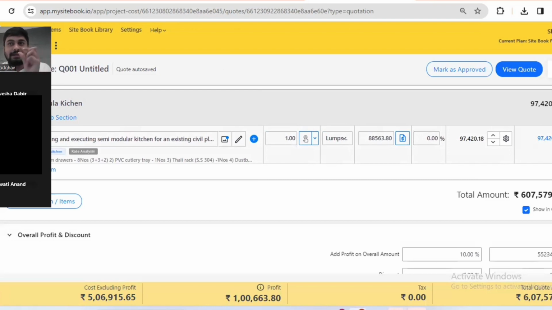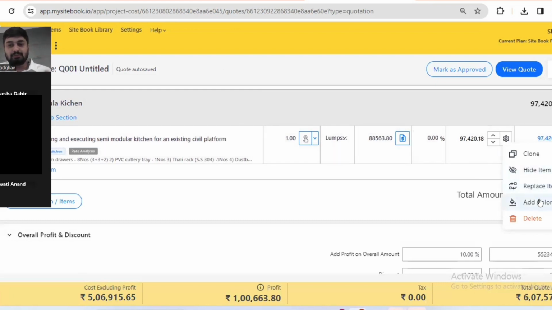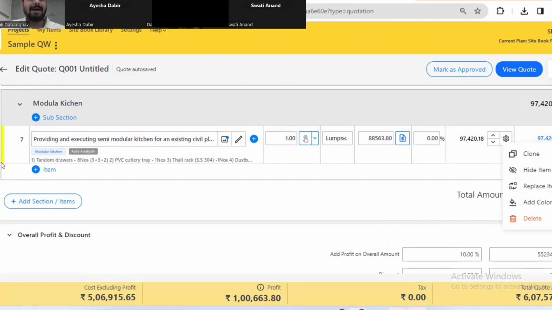See, initially you'll have to put in some effort to know the features, but once you know, it's going to make your life very easy. So now there's one more feature, which is add color. Once I click on add color, you see a yellow band added here.